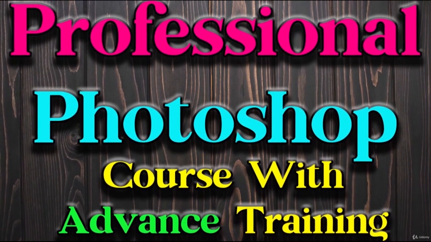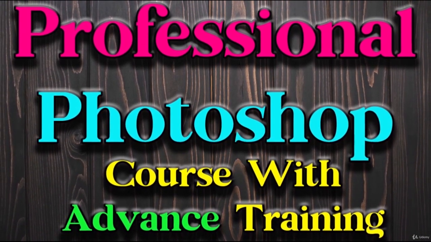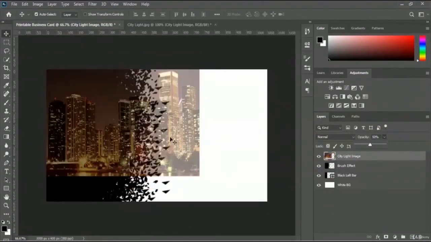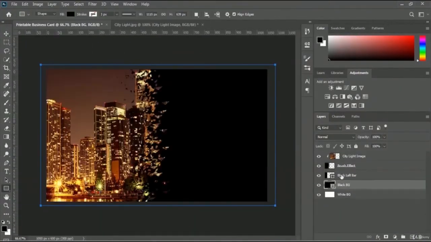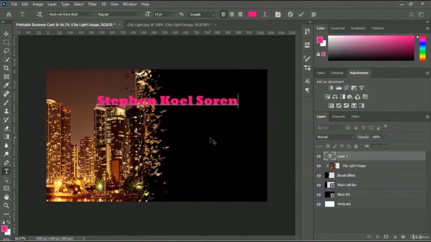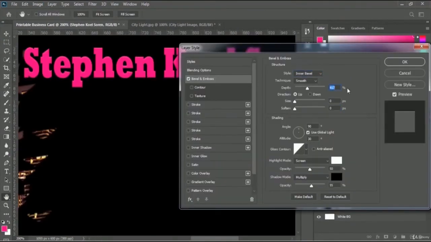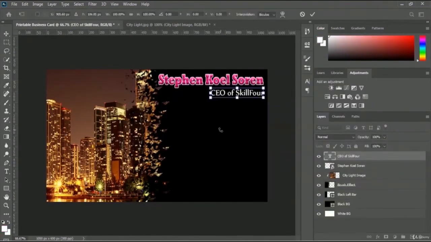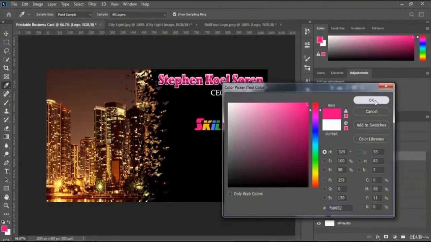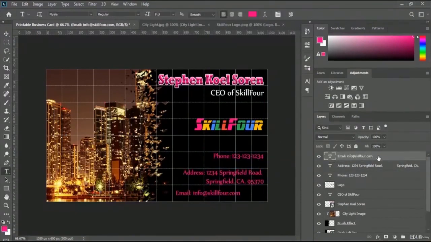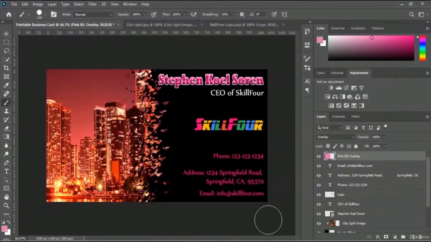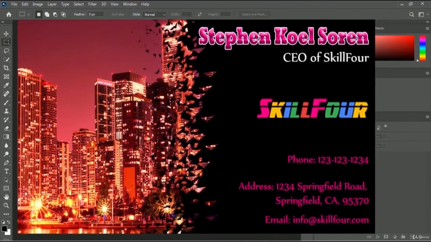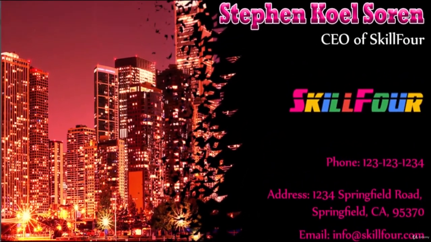Hi there. Right now we will learn how to create a printable business card. You can use an image on your business card and that will be a printable business card. And this fantastic business card we will create with a fantastic software. And the name of this fantastic software is Adobe Photoshop. So let's take a look on entire process.